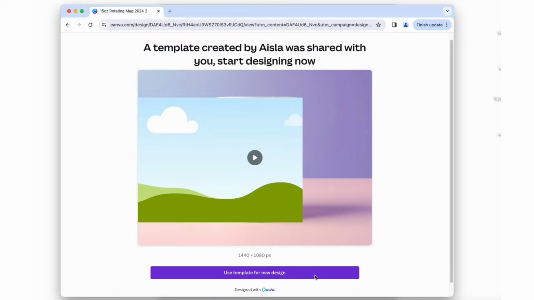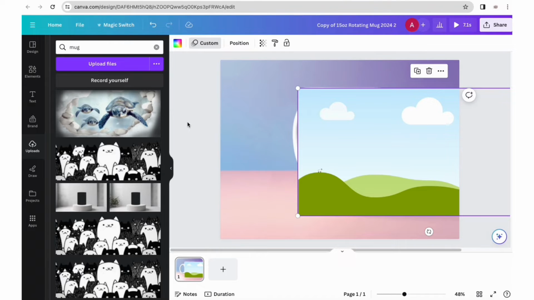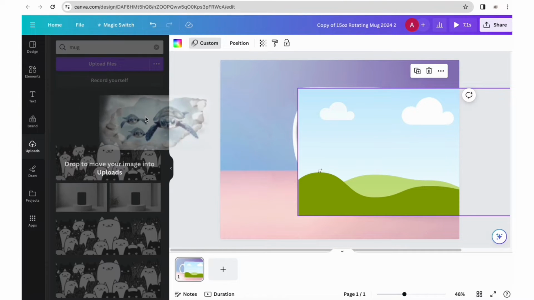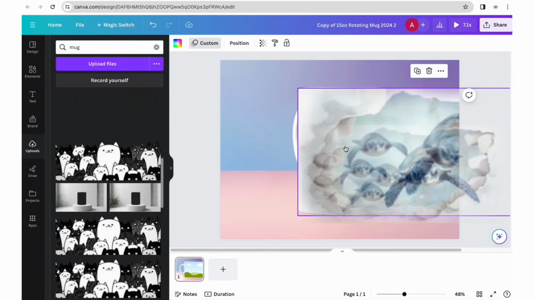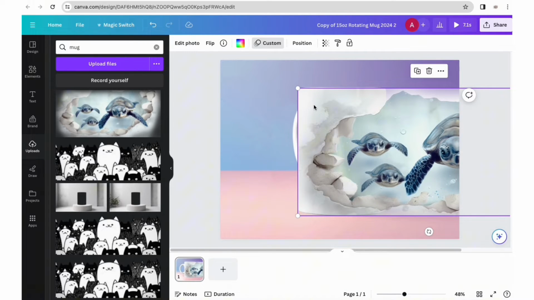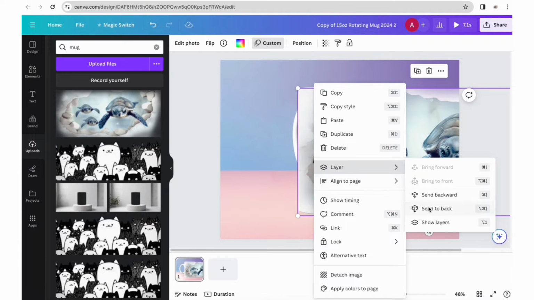This will open a new window and then click Use Template for New Design. To add your design to the mug, just simply click and drag it into the smart frame. Make sure you don't accidentally drop it into the background. Then right click on your design, select Layer and Send to Back.